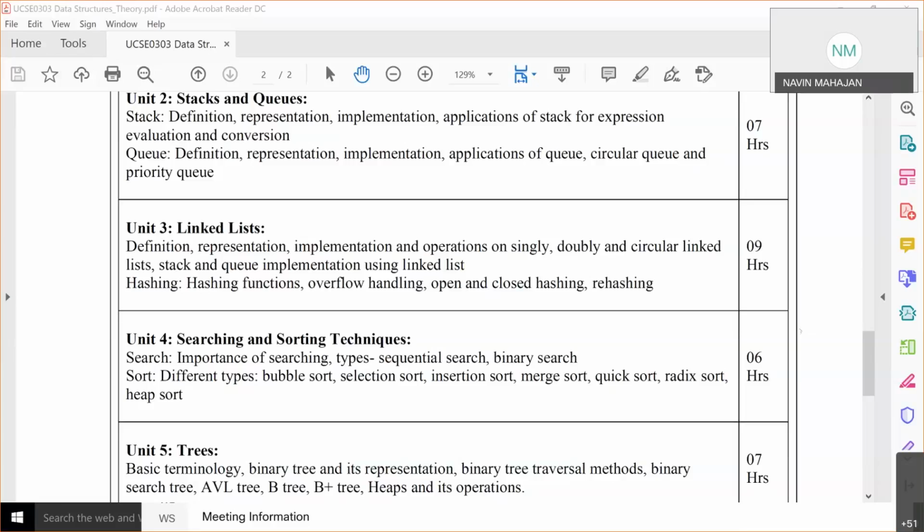Is that okay? Now we'll start with the tree. I will revise the basic terminologies, and we'll start with the binary tree and its representation, and a program to create a tree in C. Maybe in the next lecture, tomorrow or after tomorrow, we'll take binary tree traversal methods like in-order, pre-order, and post-order.